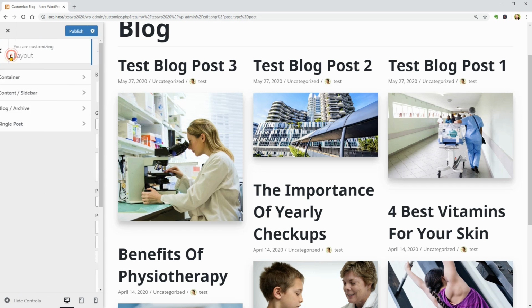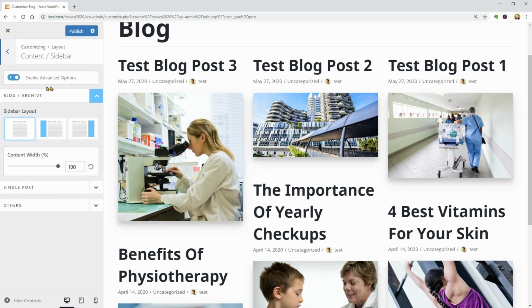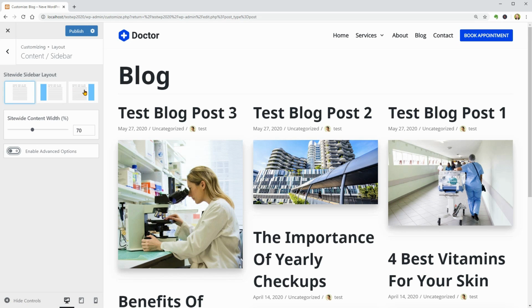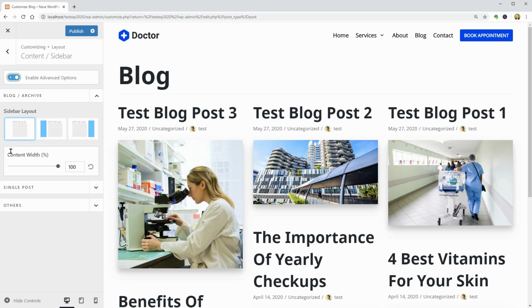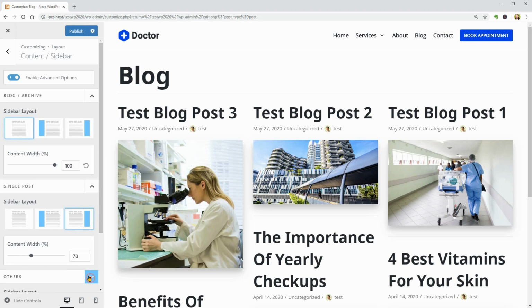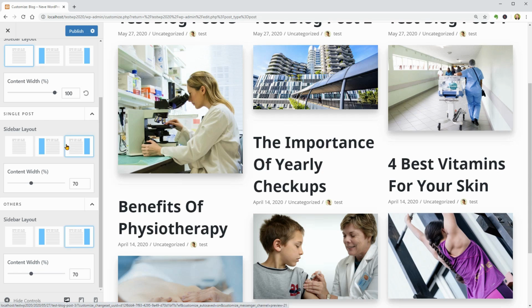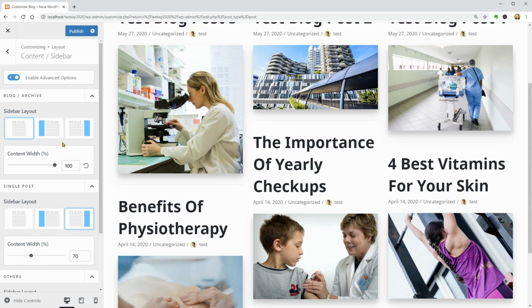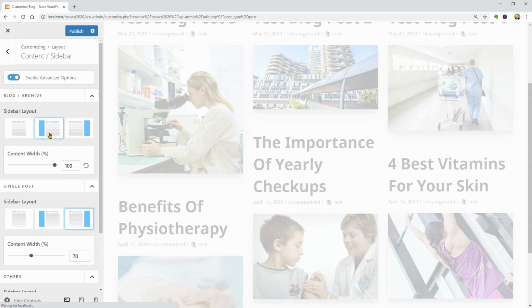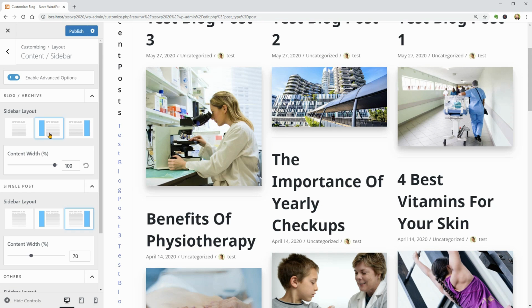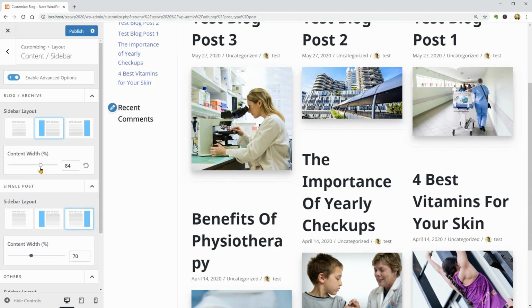In the Content and Sidebar Layout options, you can use site-wide settings or turn on Advanced options, which will give you control over the position of your sidebar on blog, archive, single post, and other separately. It means that if I go to my blog page, for example, and switch to the left sidebar layout, it will show up the content in my sidebar on the left, like so. And I can adjust the width of my content with this cursor.